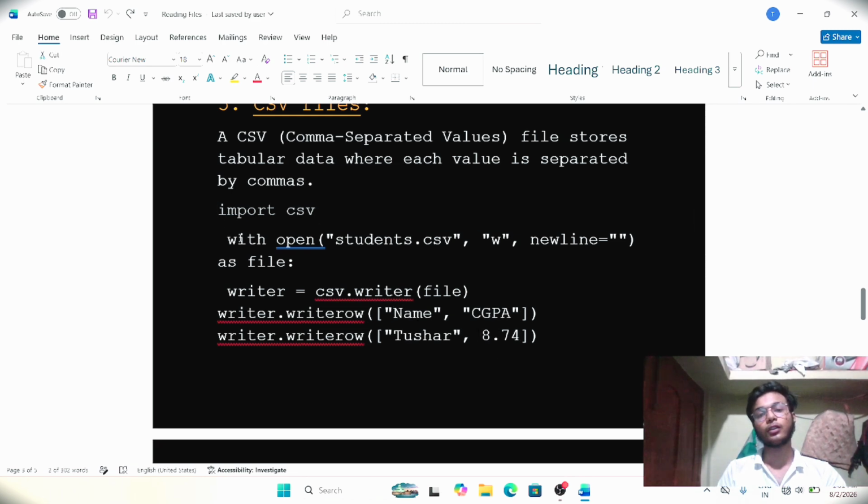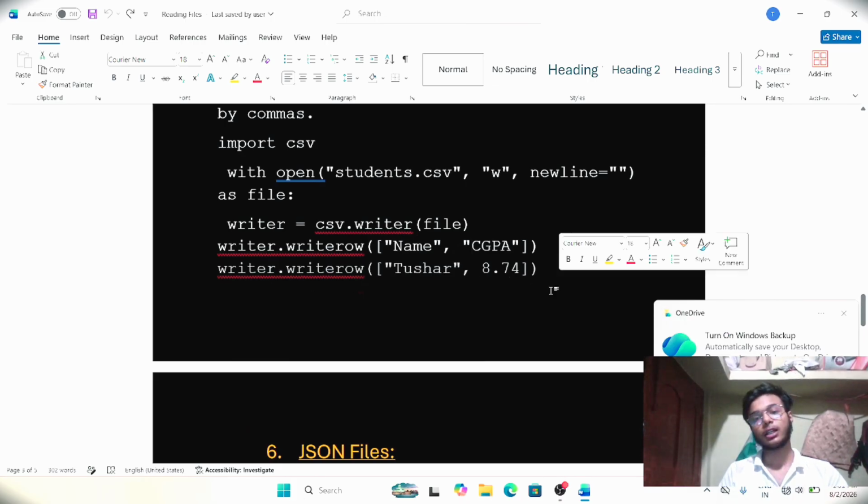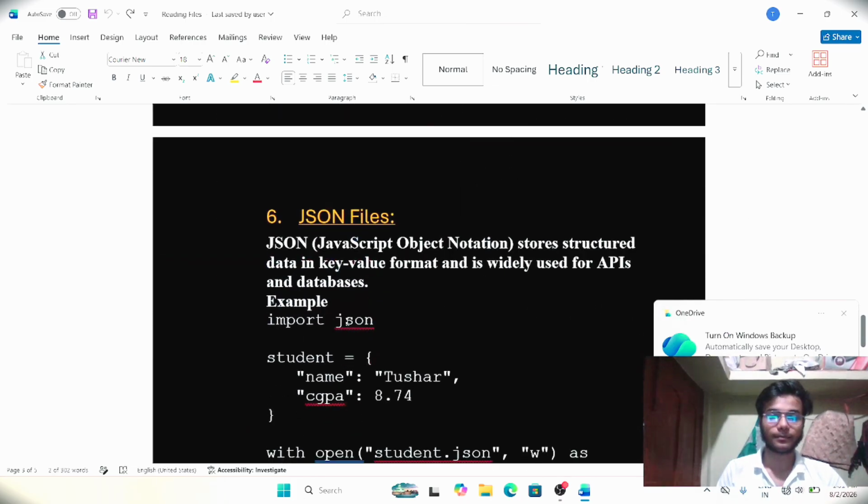import csv, with open("students.csv", newline="") as file, writer = csv.writer(file), then writer.writerow(["name", "cgpa"]), and then writer.writerow(["tushar", 8.74]).